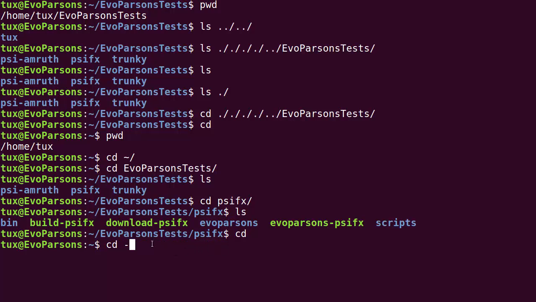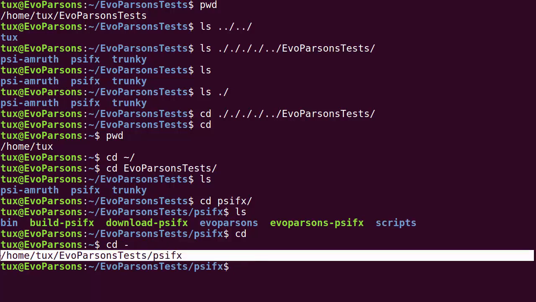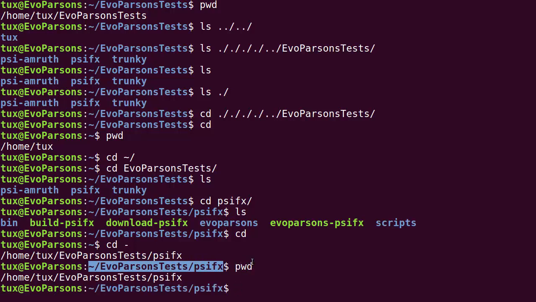So the minus is interpreted here as, go back in time, go back to the previous current working directory you were in. So if I type cd minus, it's going to display for me what folder I'm headed toward, and then you can see that the shell here confirms that now my current working directory is indeed /home/tux/evo parson test/psifx. So I did move back to the previous working directory in which I was.